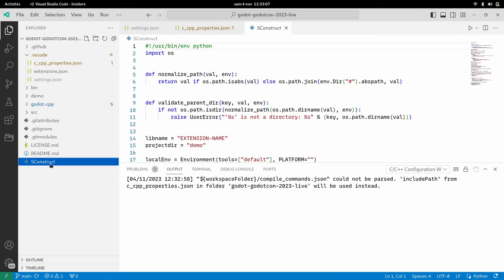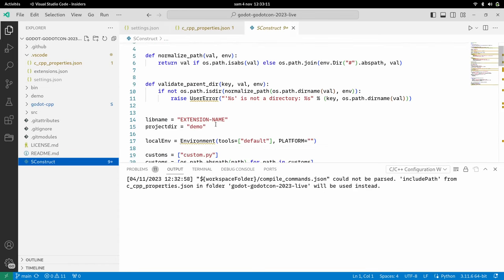Now we need to modify the SConstruct file. This is the file of the build system that I talked about just before. There's the lib name that is named extension name. I don't think that is intended for your project. So you just have to change it, name it my lib hello world.